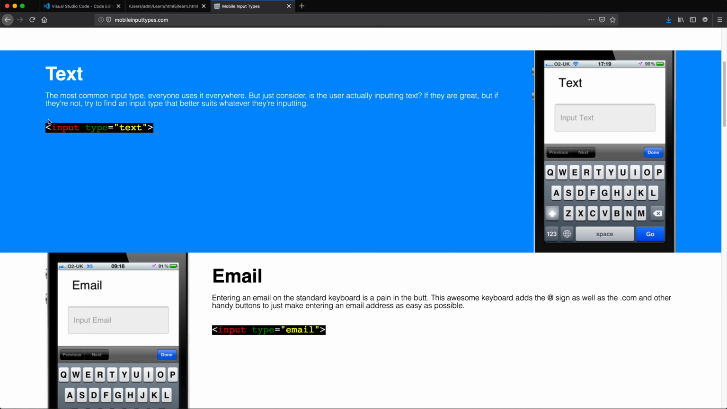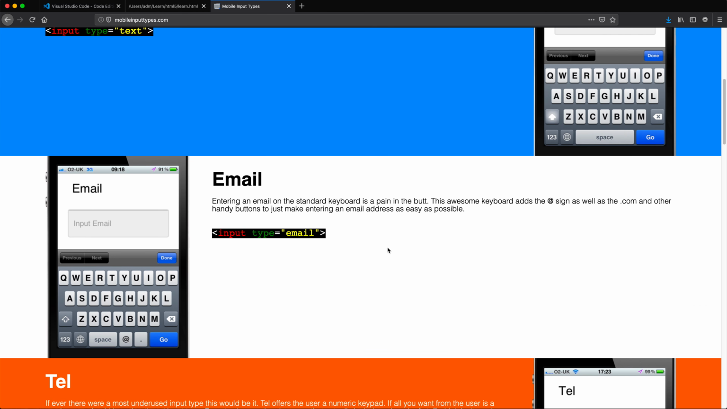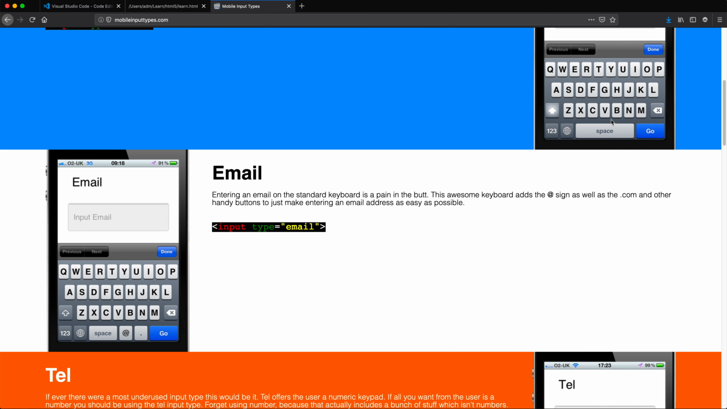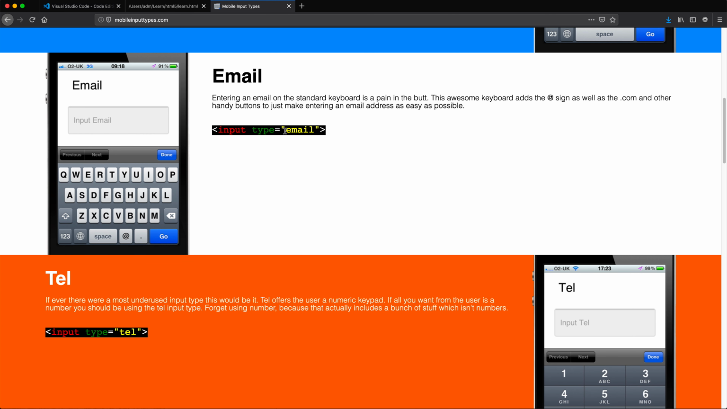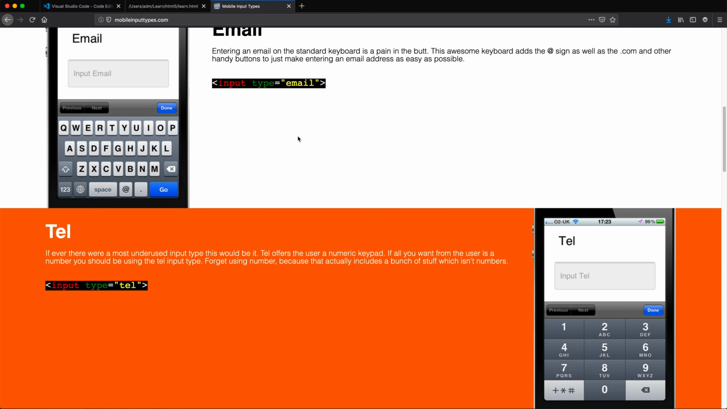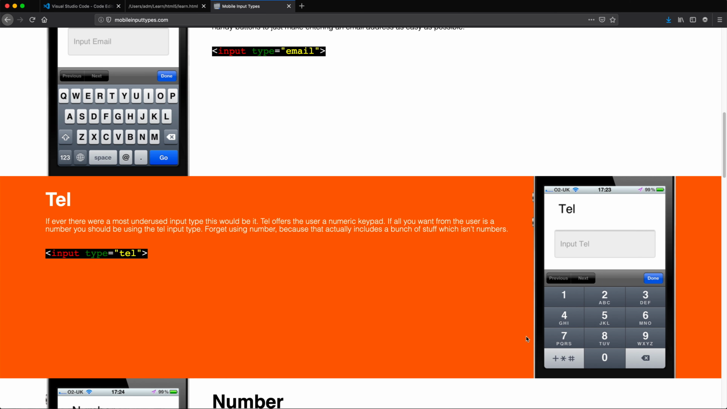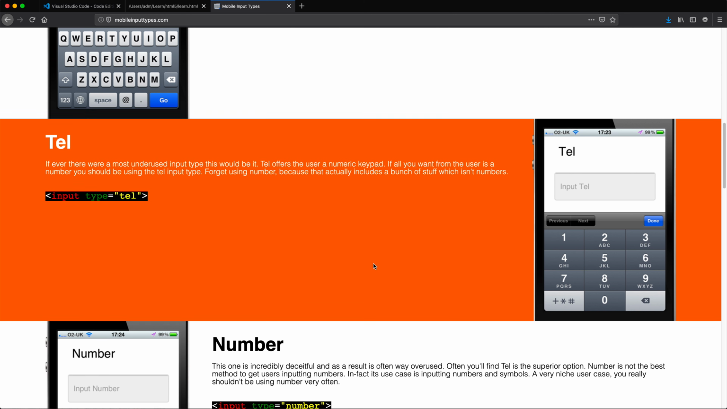So for example, if you do type text, you're going to get this keyboard. If you do type email, see how this keyboard changes to this thing with an email sign and the period. So it's easier to enter email. So if you do type email, that will help the user to do this. If you do type tel, it will give you this keyboard, which will help them enter a telephone number, which is this keypad for telephone.